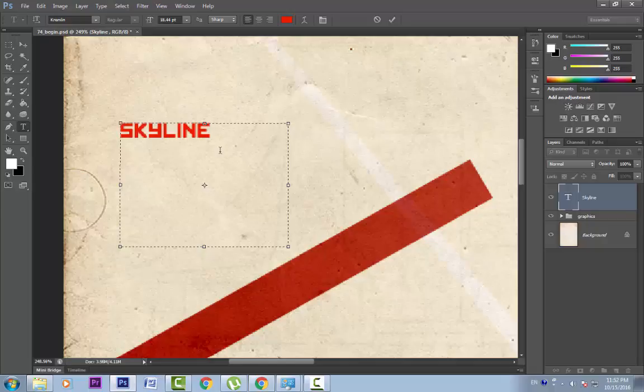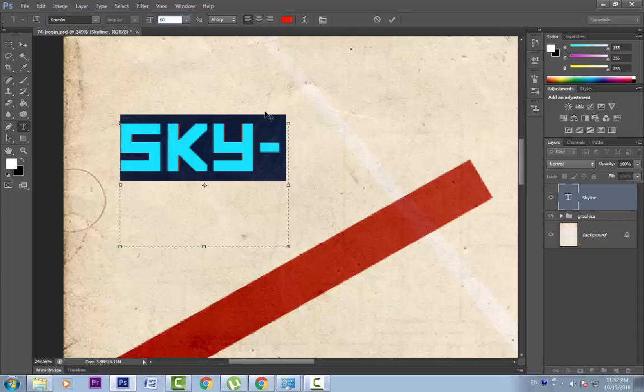Let's see some other options here. Here we can select a size, or we can type a size manually. First I'll have to select the text and then type a size. Too big.